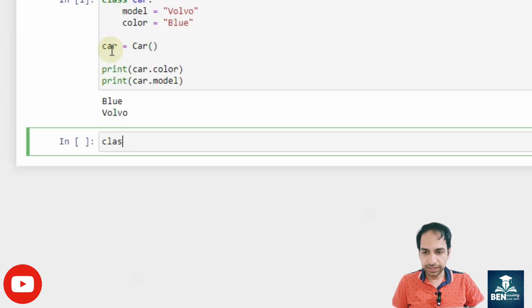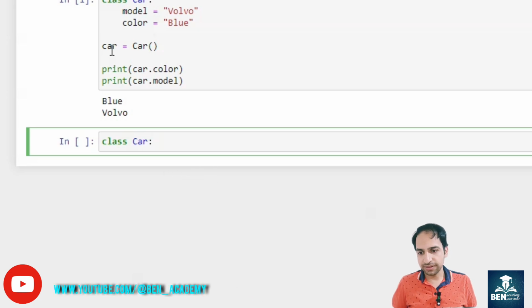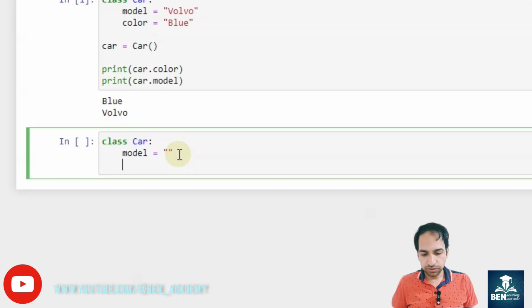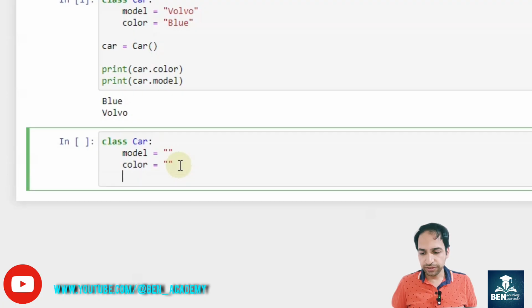If I write class again, I can define a class again. Let's expand the definition of the same class, Car. If I again define the properties model and also color, but don't allocate anything to those properties, in this way I can use the properties, but I can define everything I want.